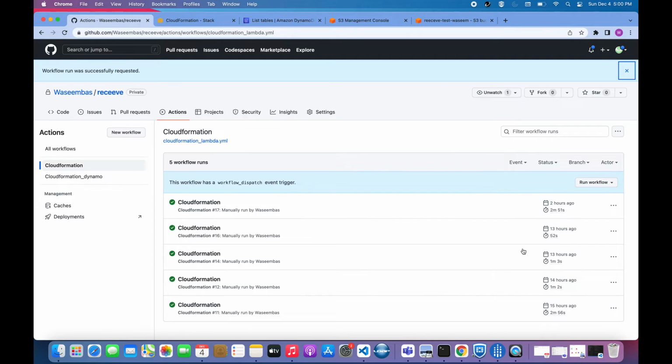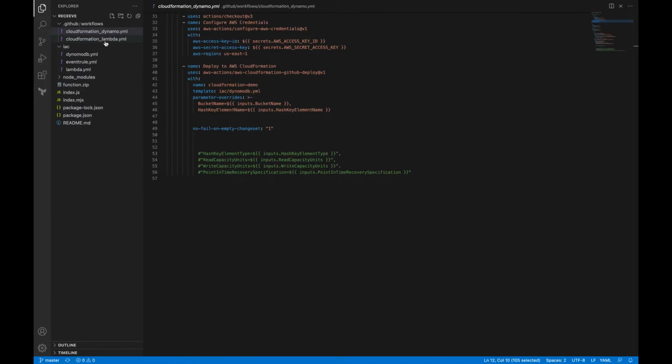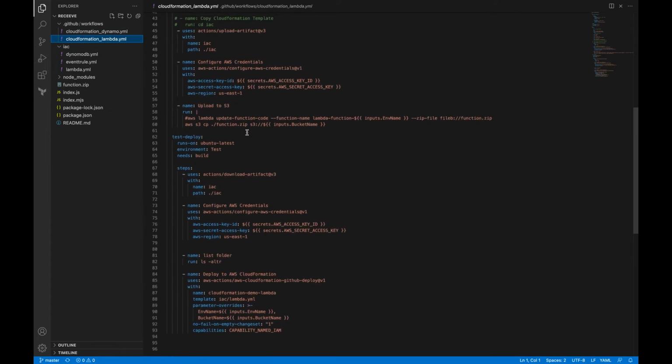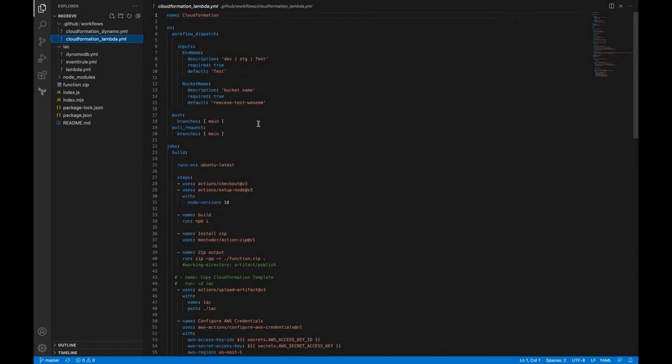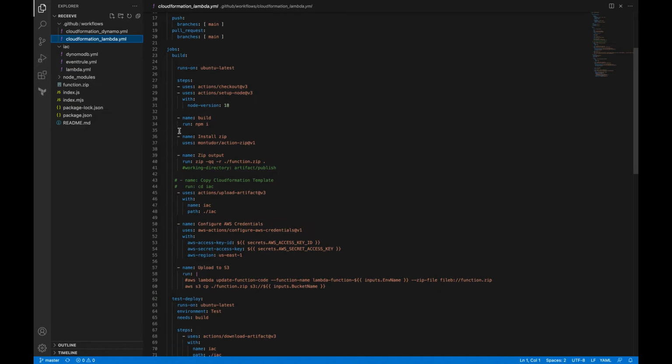The question is why I divided this template into two sub-chunks. Why am I creating two workflows and two CloudFormation templates for that? Basically, I want to show the modularity of CloudFormation. I will explain that now. Firstly, I will explain the workflow simply. It is similar to the DynamoDB one, but here are the parameters, and these push and pull request events are triggered when there is an event or push in the repository.